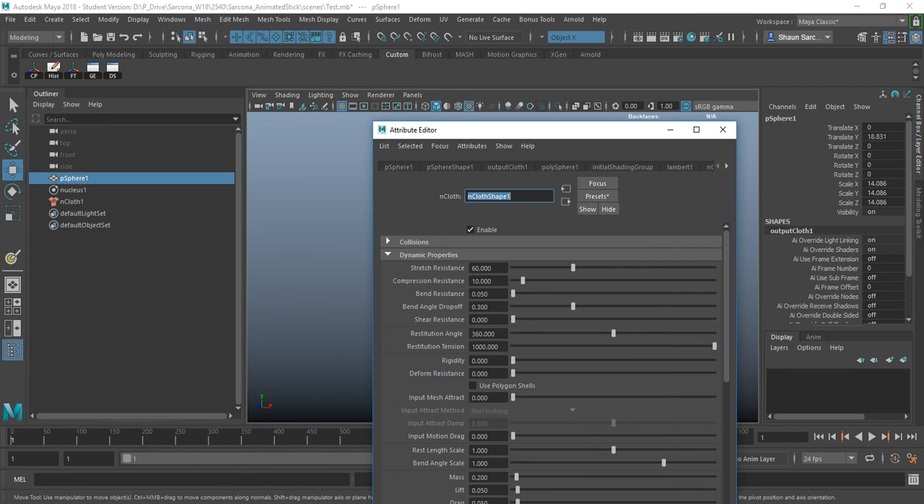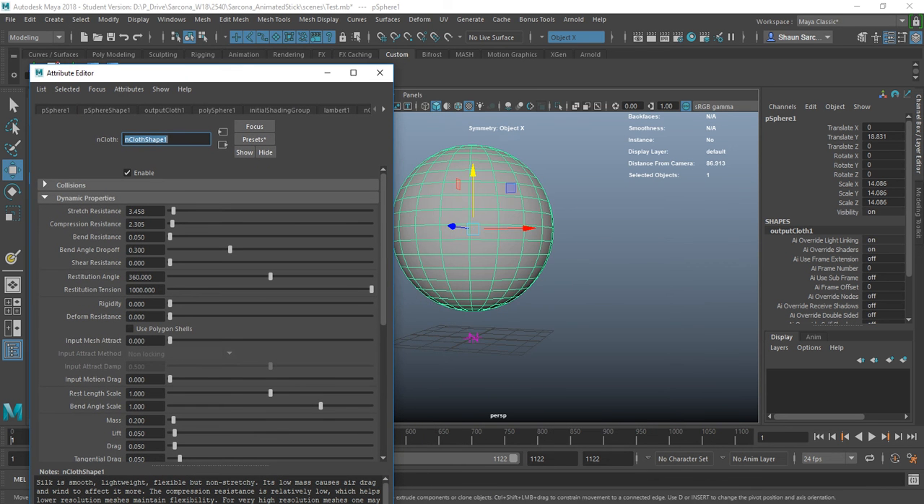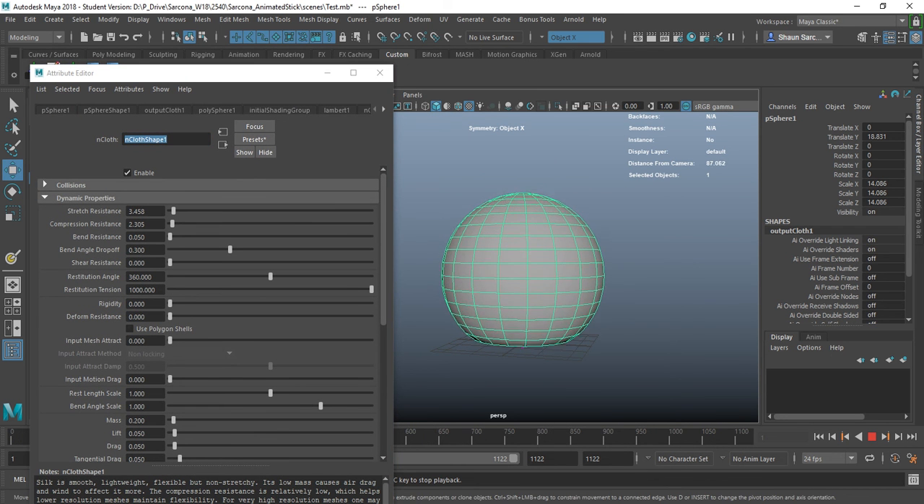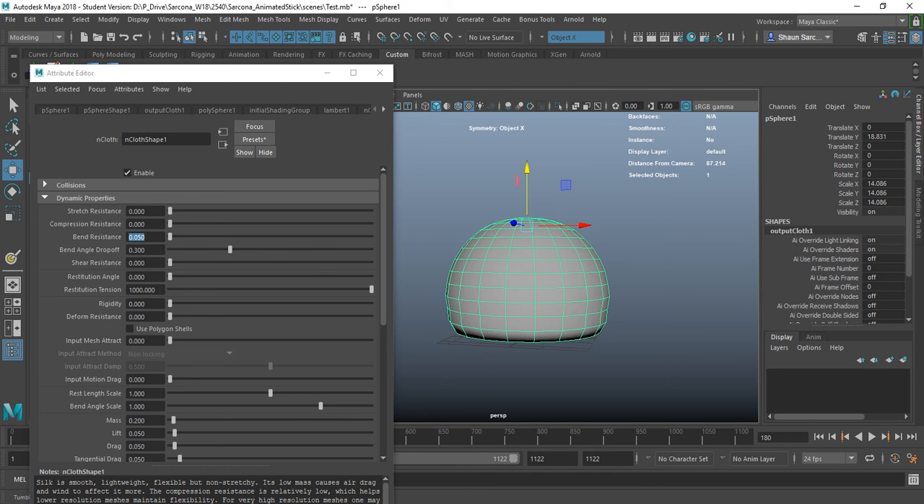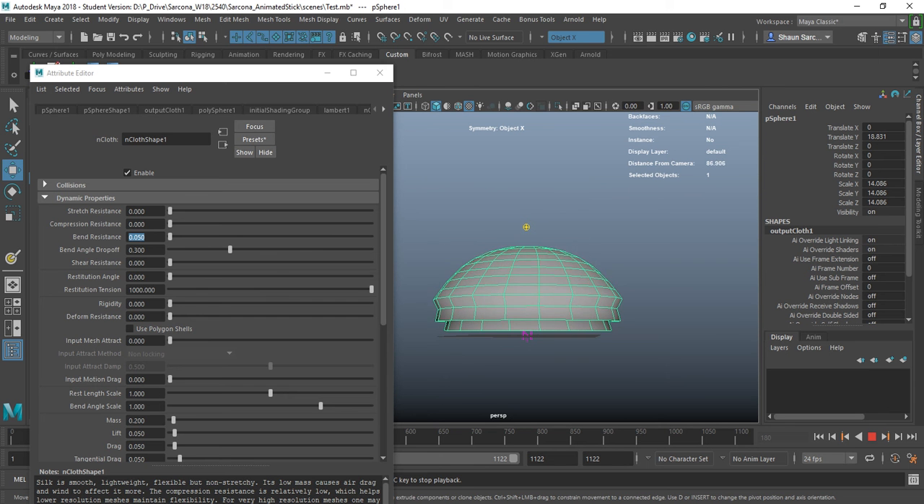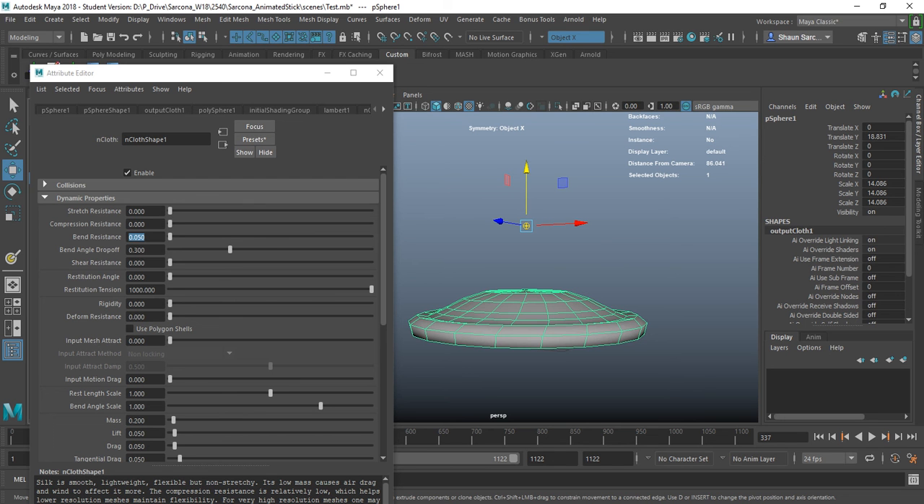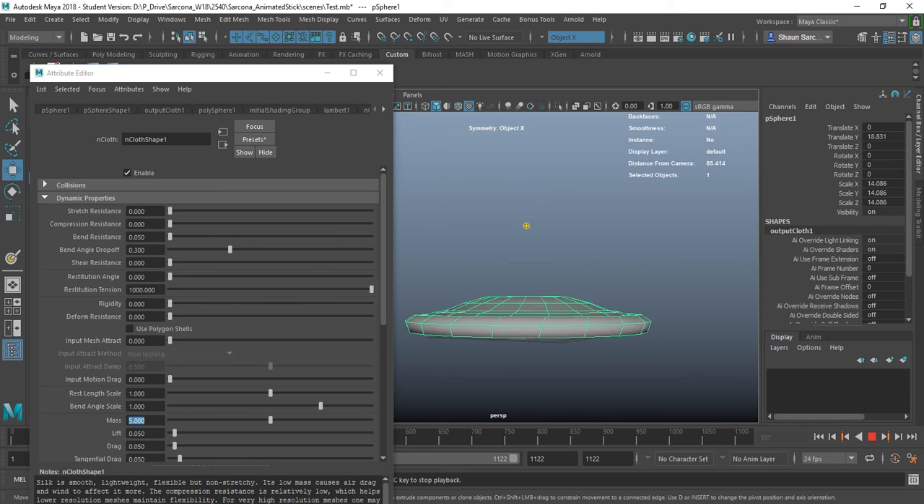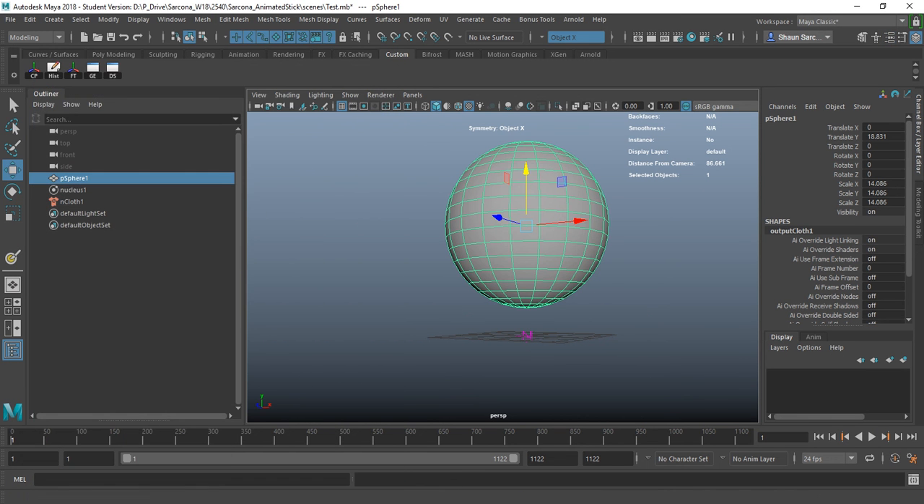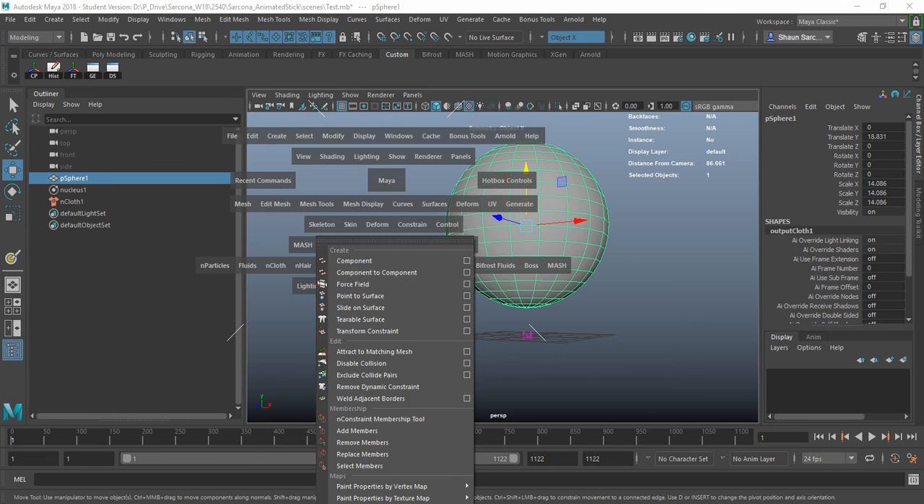It's still taking forever. Let's go here. I'm going to take the stretch resistance down, the compression resistance down, bend angle resistance. There it goes. Oh, a little bit more. All right, we'll just go crazy with this and just let it fall like that. Okay. So these properties are controlling what this shape looks like. Maybe if the mass is a little bit higher too, like let's say 5. There we go.